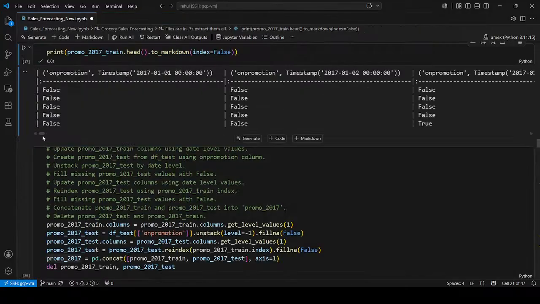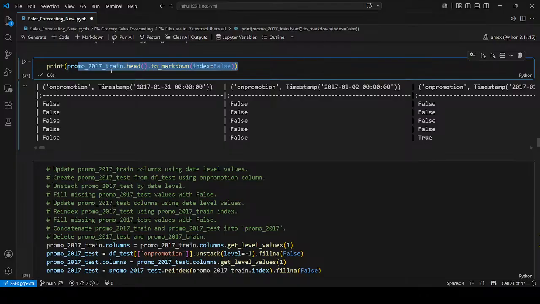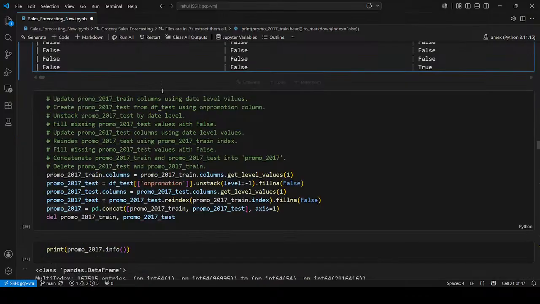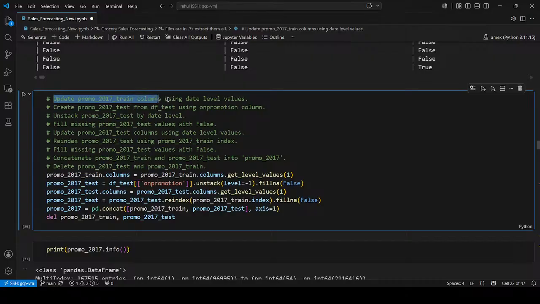These are the columns. Okay, so it is just telling that this data frame which we have created, it is just telling that for this timestamp promotion is there or not. Okay. So after this, what we have done, we update Chrome 2017 train column using date label values.